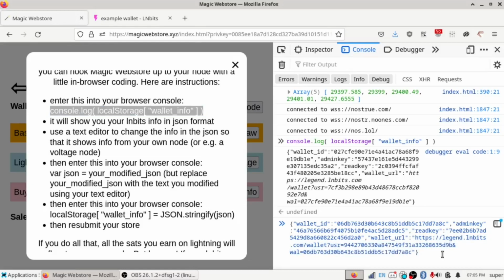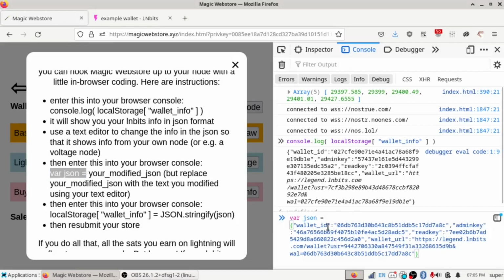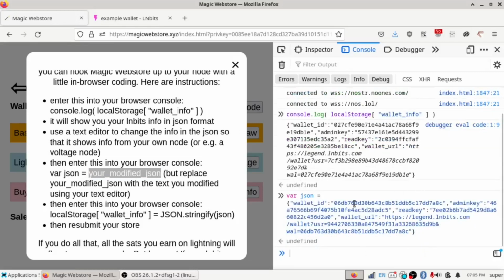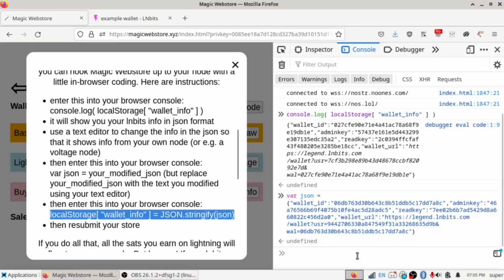So if you have LNbits running on your own node, honestly, that's all you need to do. You just need to get these four pieces of data and replace the ones in here with that, and then follow the rest of these instructions. So then enter this into your browser console: var json equals your modified JSON. So here's our JSON. var json equals this. Okay, replace your modified JSON with this thing we just did, and we hit enter. And lastly, the last step is to say wallet info equals this.